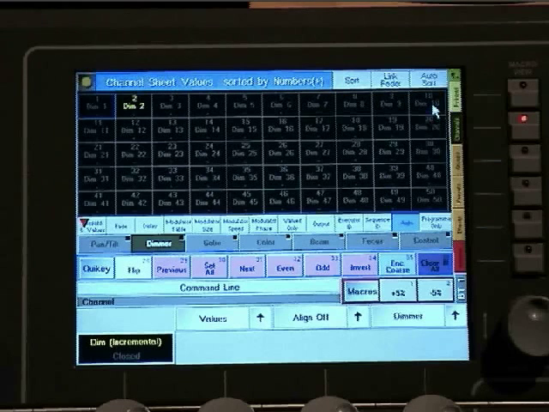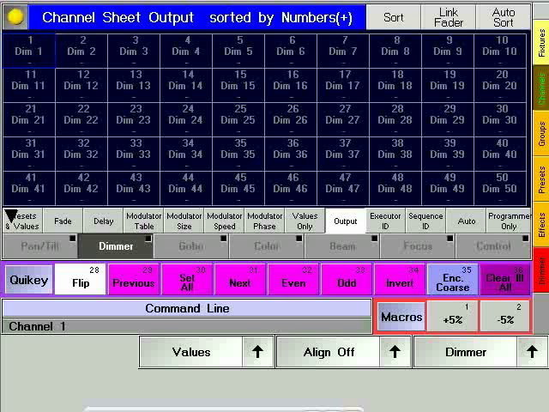To reset your channel selection, press the Clear button. Using the Highlight and Next keys, every channel can be tested individually with the default value Full Open as seen before.